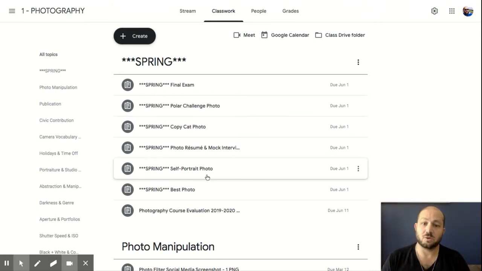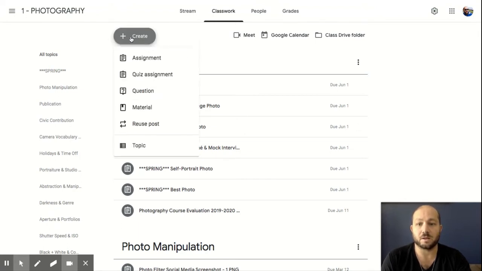Okay, so I'm going to do a couple of different examples real quick just to give you some subtleties that you can pick up here. Whenever you're creating something new, you're going to click on the create button up here at the top. We're going to click on it once. There's a drop down menu with a few different options. Actually, a new option as well, material. We're going to talk about that in a second. But basically, I'm going to start by creating a question.